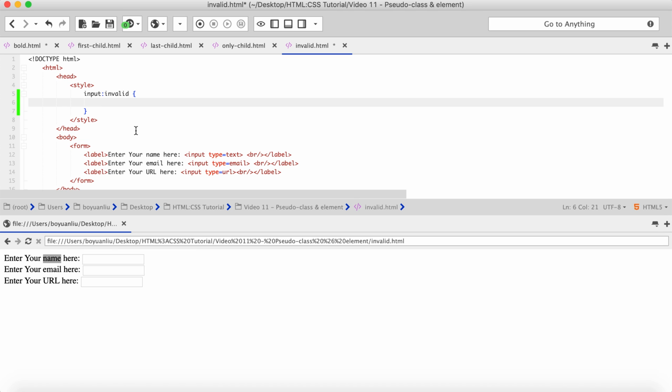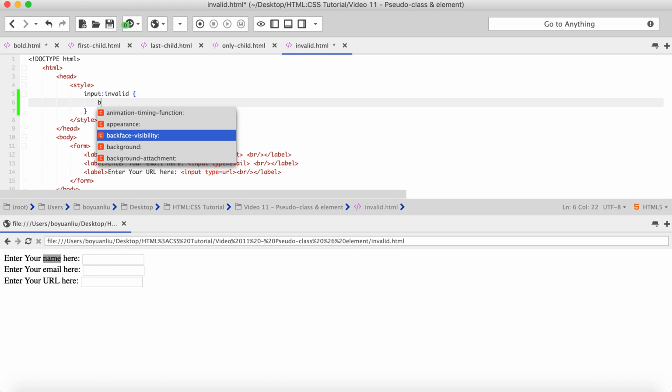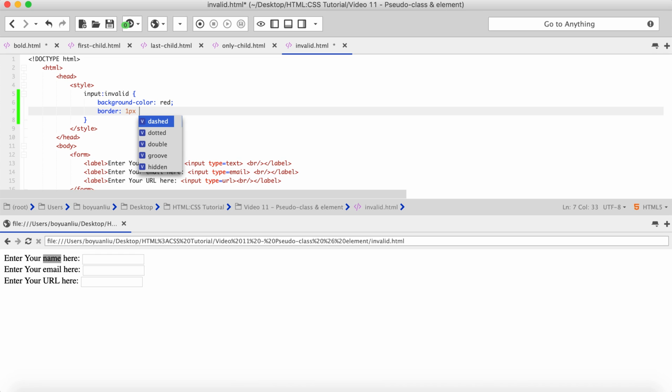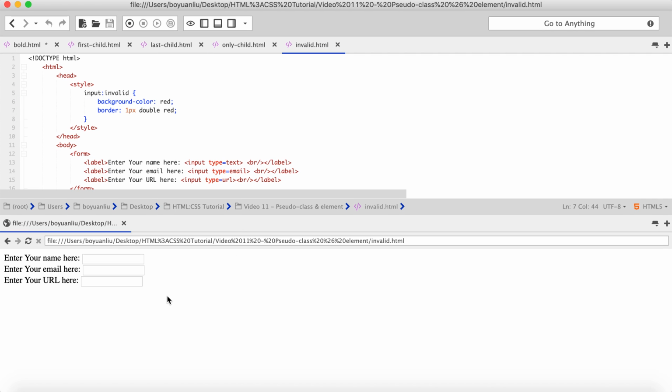So whenever a user doesn't type the information that I want them to type, I'm going to say background color. Let's change them to red. I'm going to say border, 1 pixel. Let's use double, and let's say red. And yeah, that's it. So what this invalid does is, I can type pretty much everything in the name, because everything counts as text. So technically this does not apply anything to name.